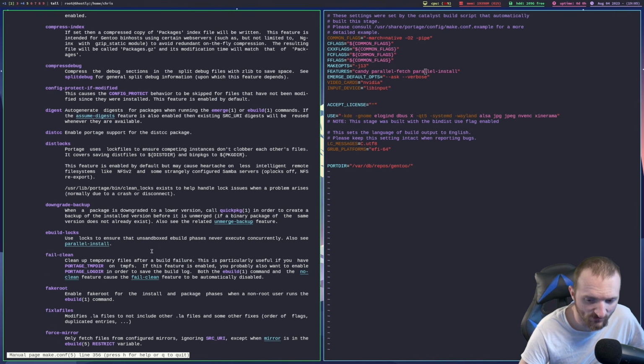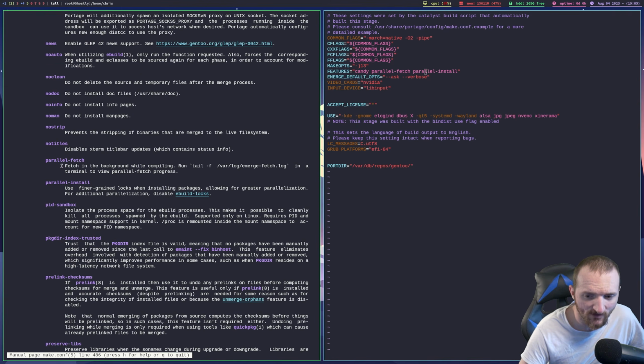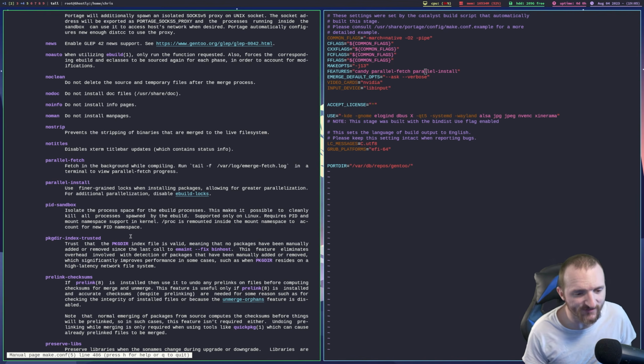So what is parallel-fetch? Well, if we scroll all the way down, parallel-fetch fetches in the background while compiling. This allows you to fetch a heck of a lot faster than you would if you didn't have this, which ultimately speeds up install time, because if it can do two things at one time, then that benefits the user.